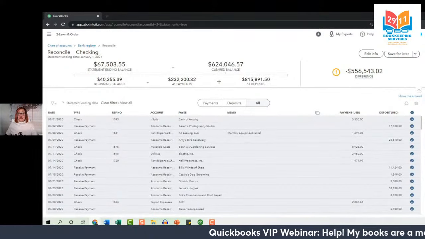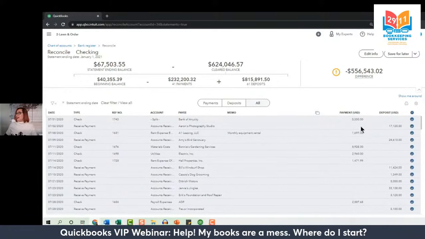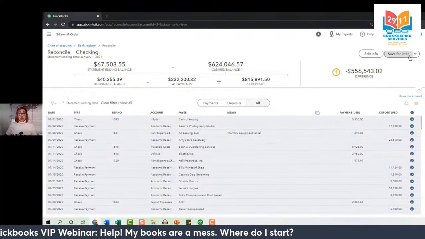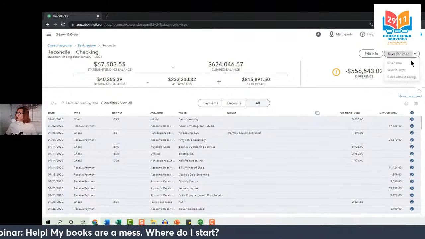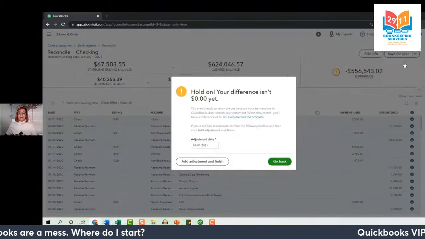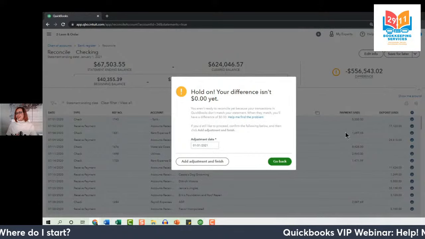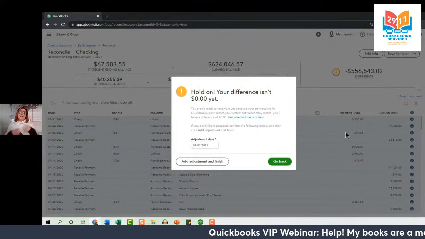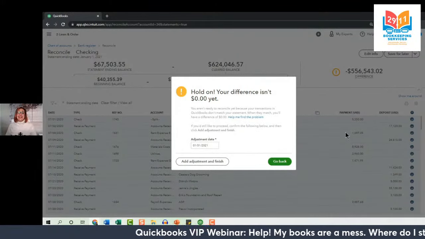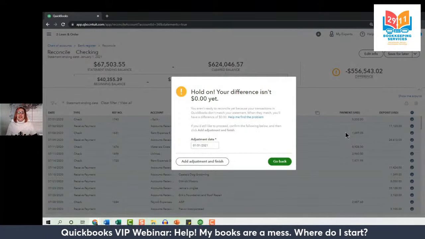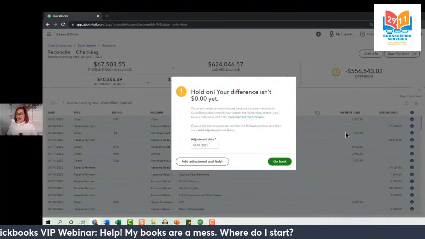This is the thing that you need to do, which is one of the only ways that you can go forward. What we're going to select is this small arrow next to Save for Later and select Finish Now. Now, QuickBooks is going to warn us. It's going to say, whoa, your difference isn't zero. That's correct. We're reconciling about 6 months since we cannot make any changes in that prior fiscal year.